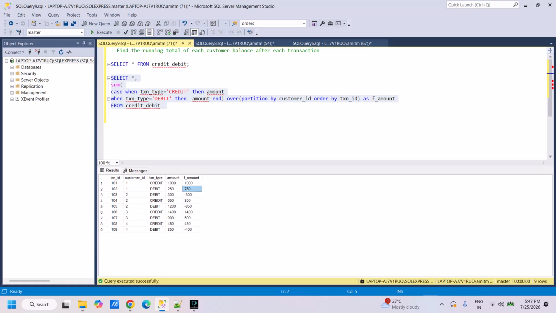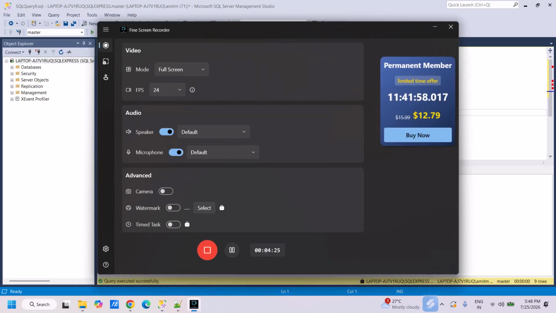If I just use sum, then it will give me this value only, 750. If I use group by, it will give me the final amount only, but I want the rolling sum for each customer after each transaction. So this is how we can find the rolling sum. Instead of directly summing, which is an aggregation, here we are finding the rolling sum. Inside this sum, we are putting this case statement and then using partition by, just like a window function. So we are not removing any column, we are just using a window function.